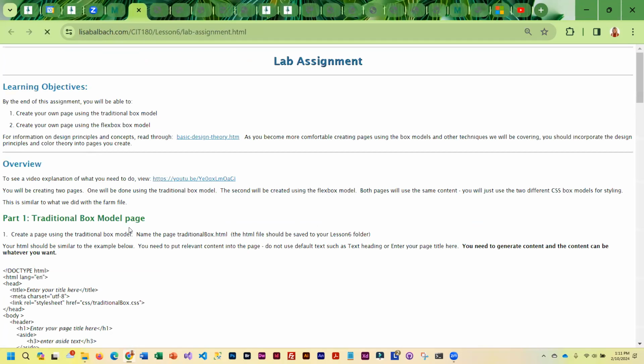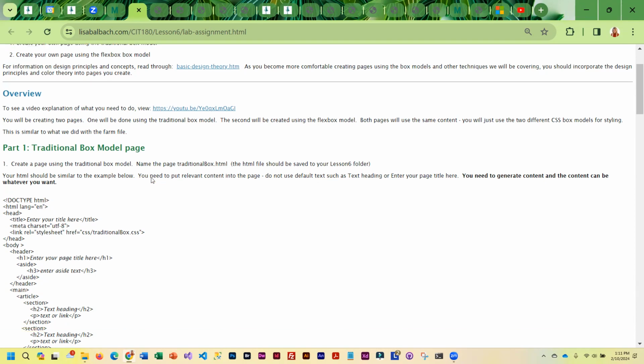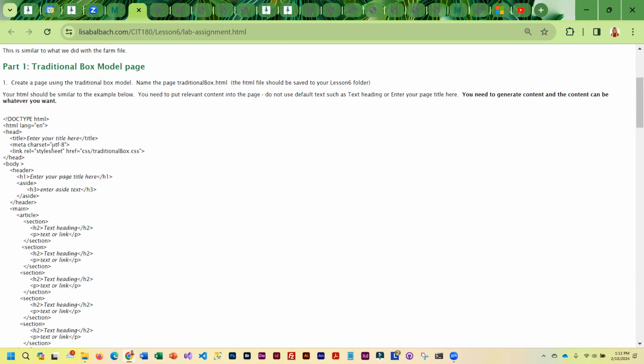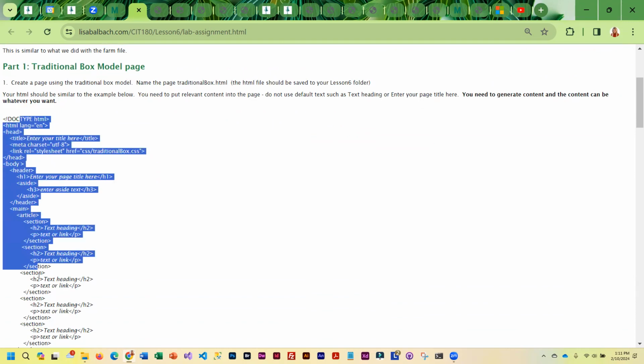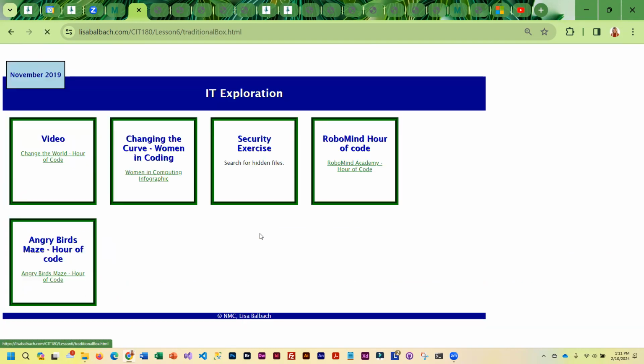For the lab assignment, you are going to create your own traditional box page, and you're also going to create a flex box page. And the content, okay, can be the same. So I did an example for you guys to look at. I've given you kind of a skeleton of a program here. And I've got an example for you to look at.